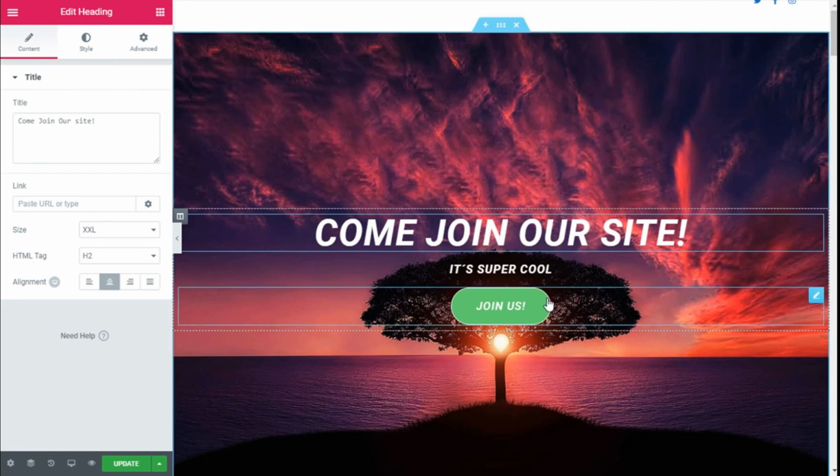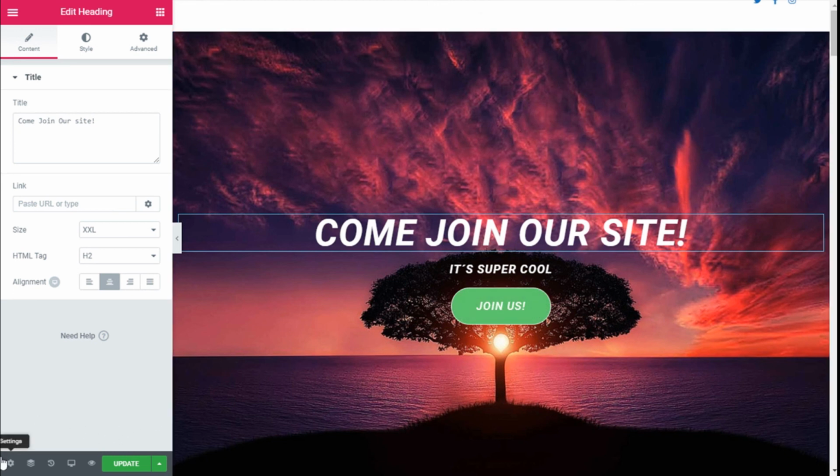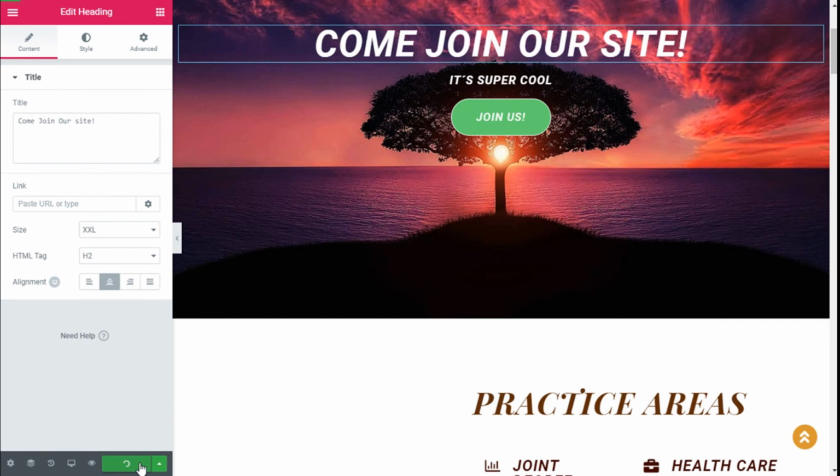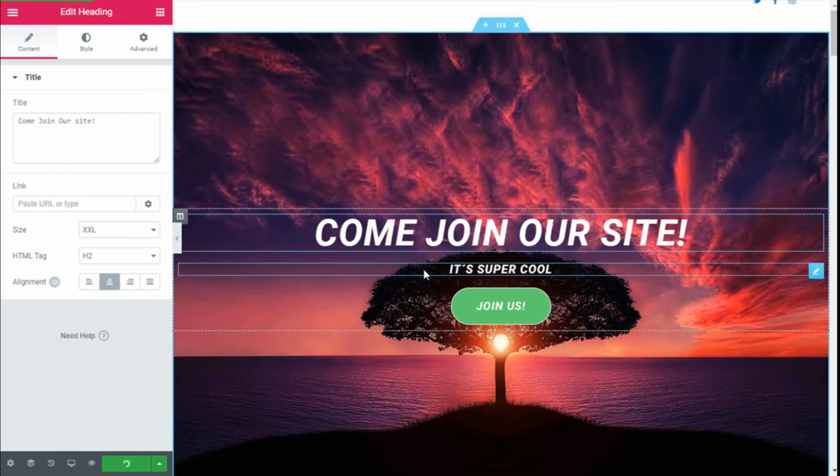Once we are done, let's not forget that it's super important to save the things we have done. To do that, we are going to the lower left and we are going to click on the update button. Like so.